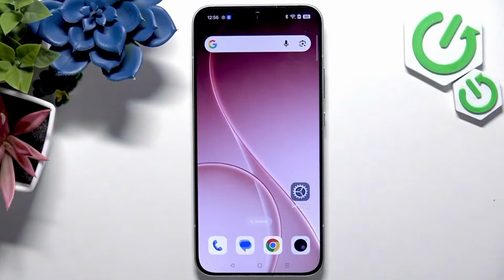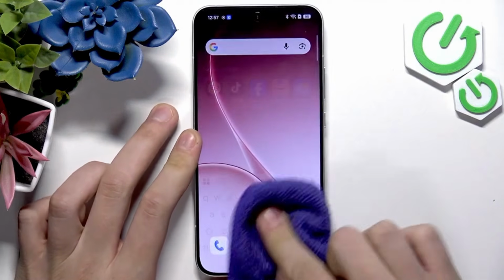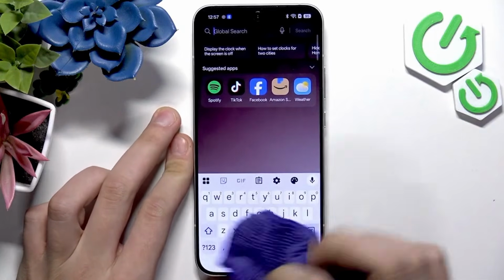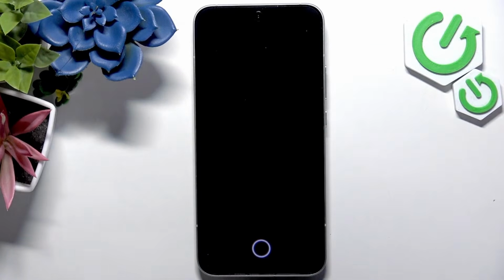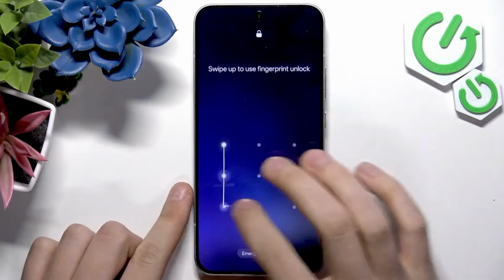So the first thing that you have to do is to clean your screen. Your area where you do have your fingerprint sensor. So over here, clean it with some soft cloth without any water, maybe with some alcohol, but without any water. It has to be a soft cloth. Now, after that, check if it works. If it does work for you, that's nice.